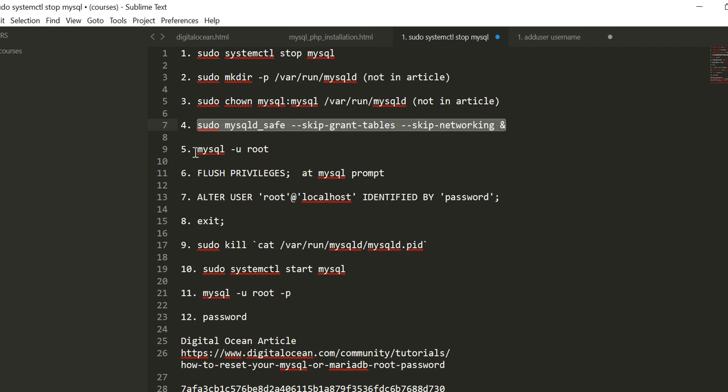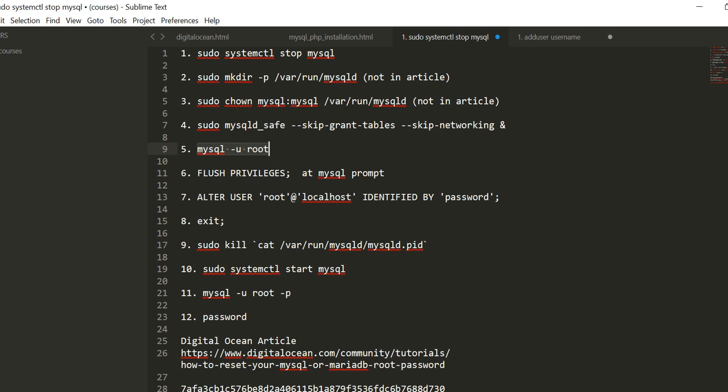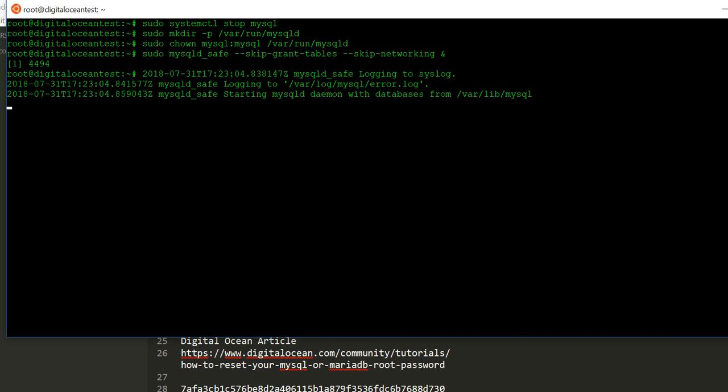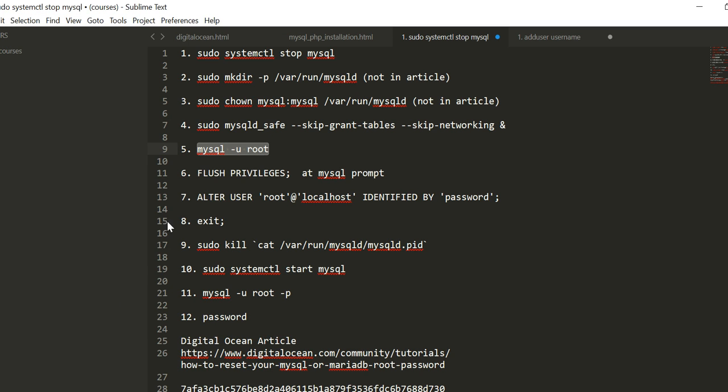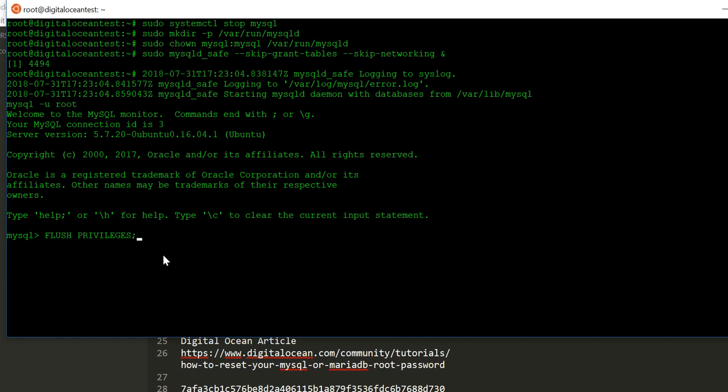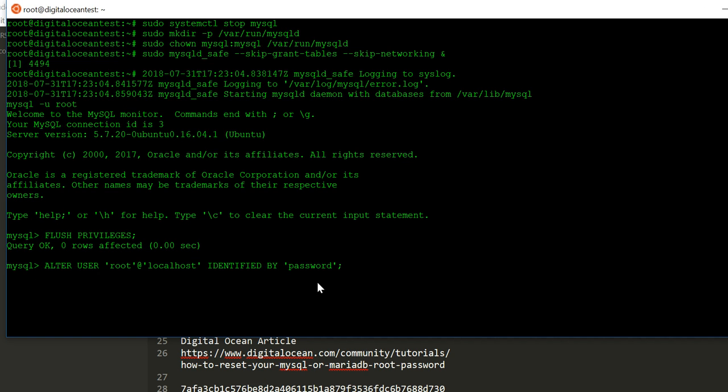So what do we do next? Well, we're going to log into MySQL. But we're not going to have to enter a password, because we're going to be changing it. So we do this, and we got into the MySQL shell. That's all working good. We come here, we're going to flush our privileges. Okay, so we're going to copy that. Come here, paste that, and then we come back to this one, and we're going to do alter user, and we're going to get the user root at localhost, and we're going to change the password to password. So I can go ahead and copy that and come back here.